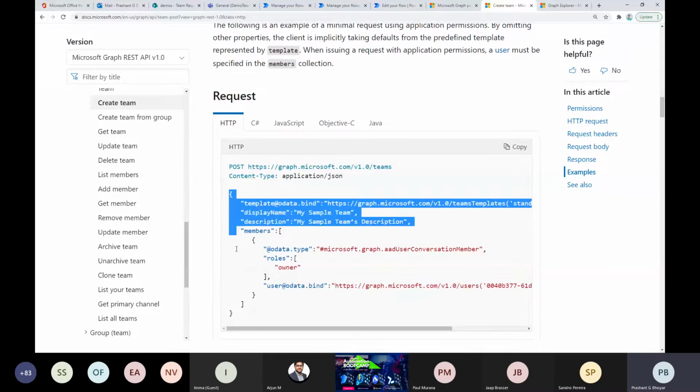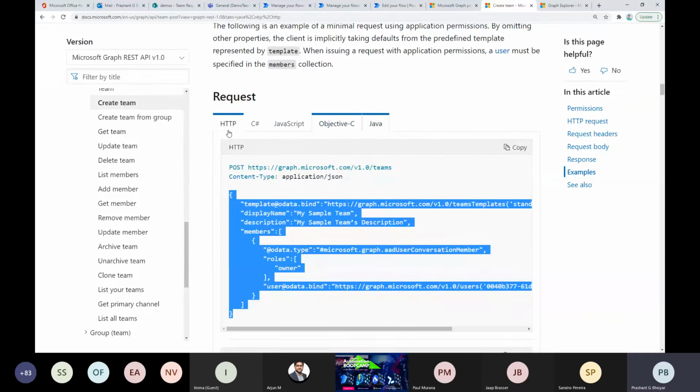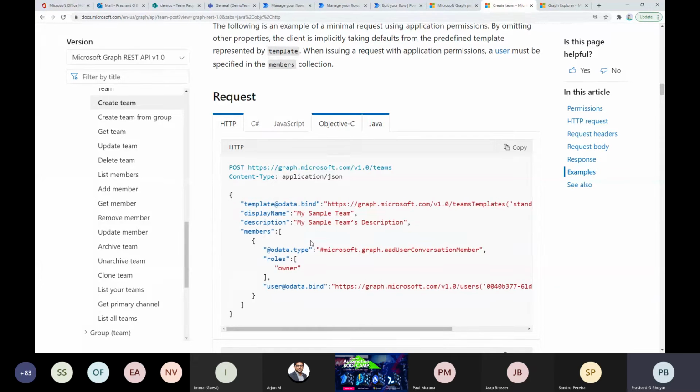So this is going to be your request body. And if you see there are multiple tabs available. By default it's set to HTTP, and that's the one we'll be using inside Power Automate. Then if you click on C#, JavaScript, there is Objective-C and Java as well. But what we're interested in is HTTP because that's the one we will be using inside Power Automate.